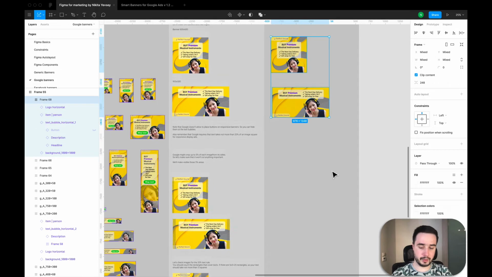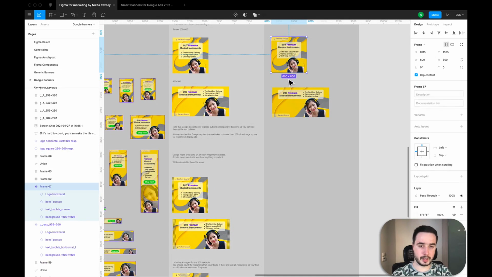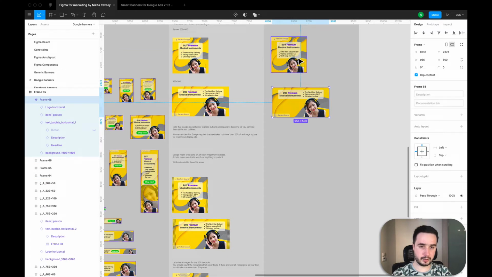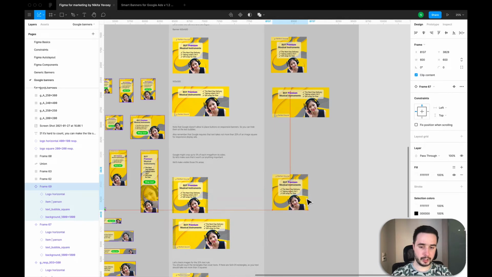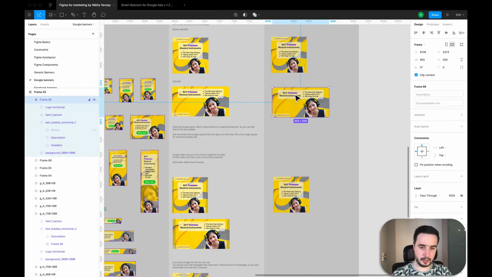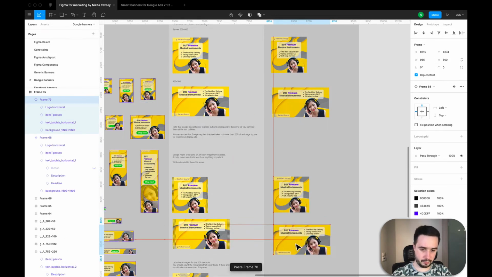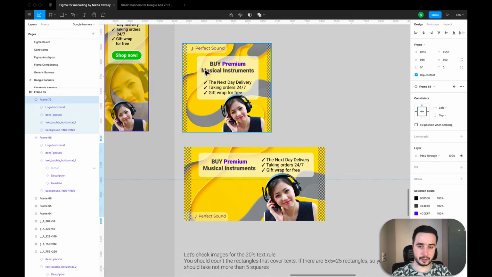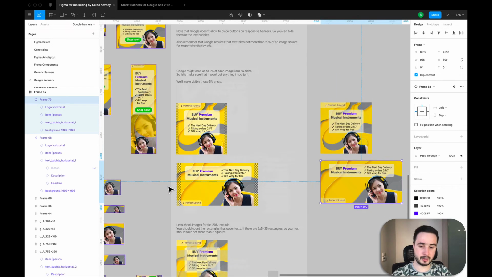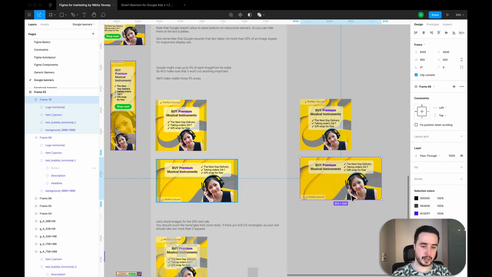Now, there are two more important things. One is how to avoid the 20% text rule, and another is how to avoid cropping your image. Google says that it can crop up to 5% of your banners from each side. So to control this, I created such rectangles that cover 5% from each side, and you understand that if you put some important information into these areas, it might be cut.